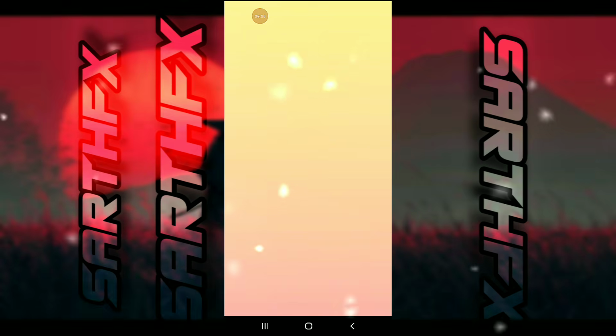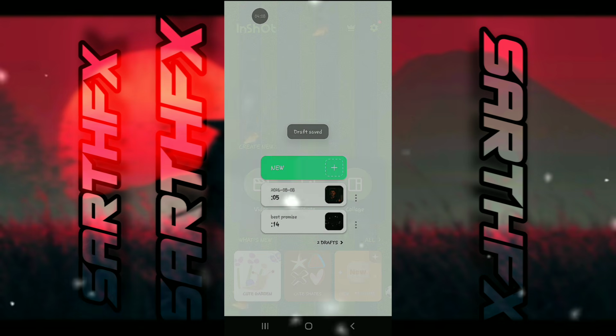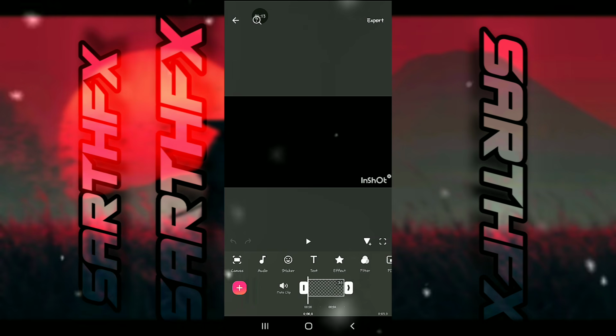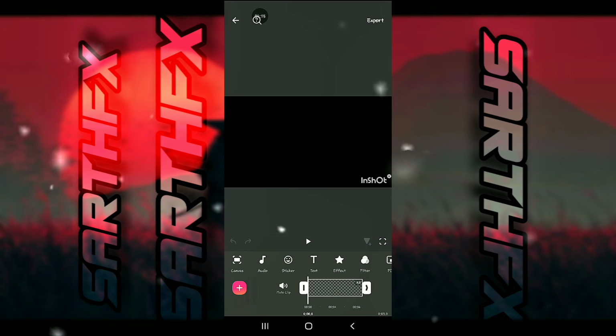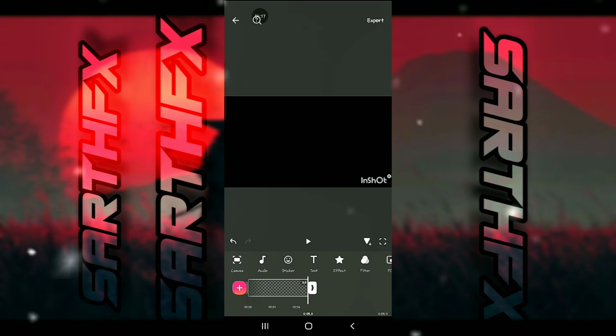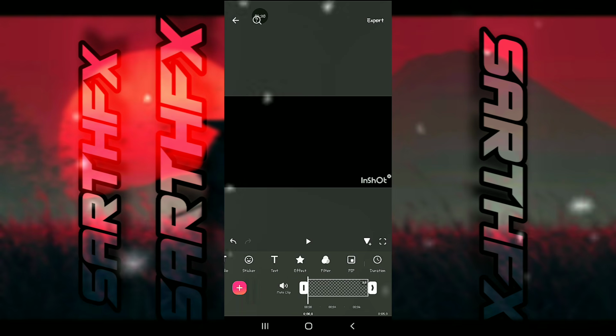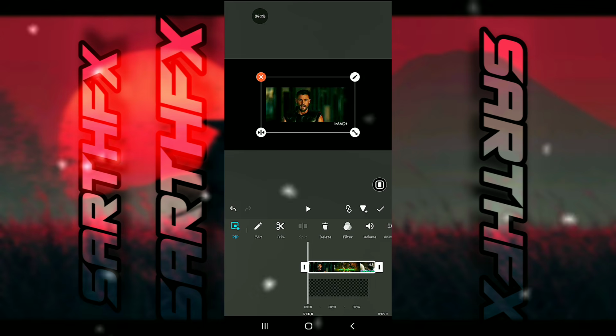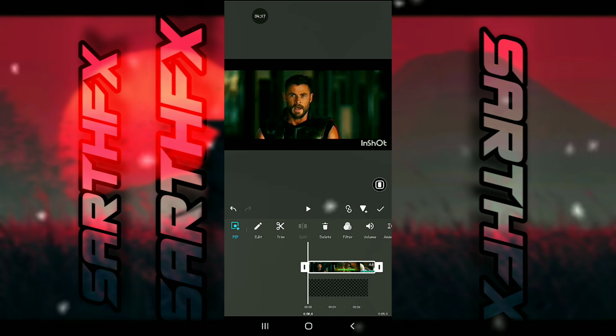So then after exporting the project, just open a new project. Just open a new blank project and set the duration to your project. Okay, so my project is 5 duration, 5.0 like this, and then tap PIP and import the video that you just exported.